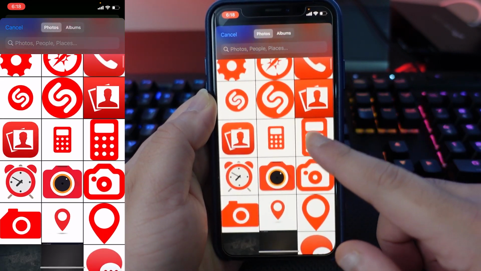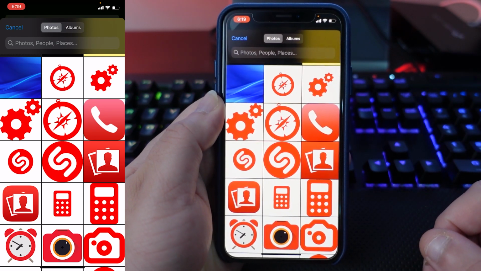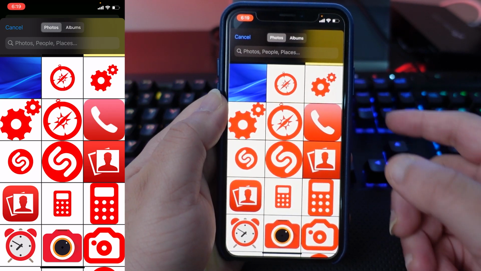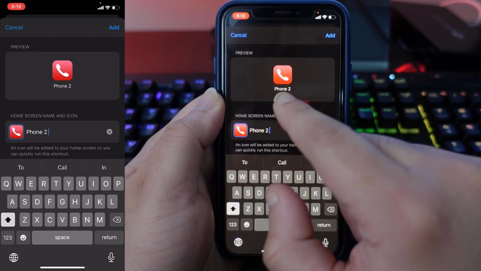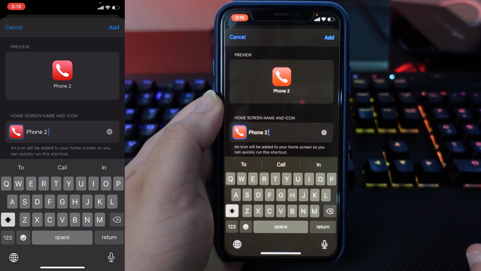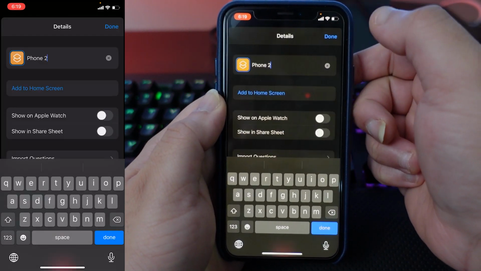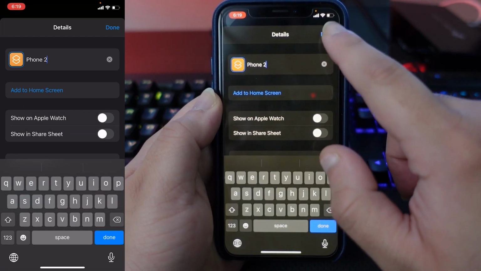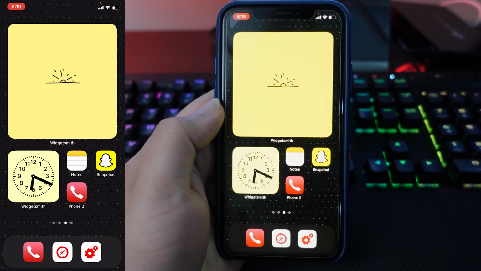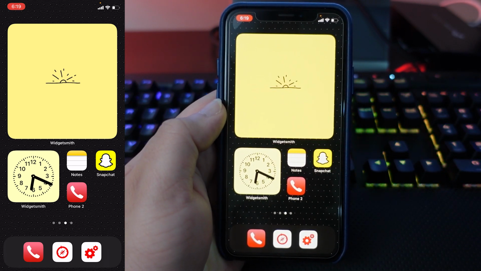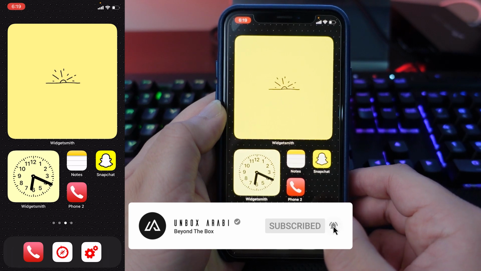After that, I will assume that you have already downloaded the icon that you want from the internet. You can Google any icon that you want and choose it. Let's choose the phone icon and then click on choose. As we can see here is a preview for the icon that will be displayed in the home screen. After that, you click on add, done, and that's it. As we can see here, the icon phone 2 has been created with the same color that we chose or photo that we chose.